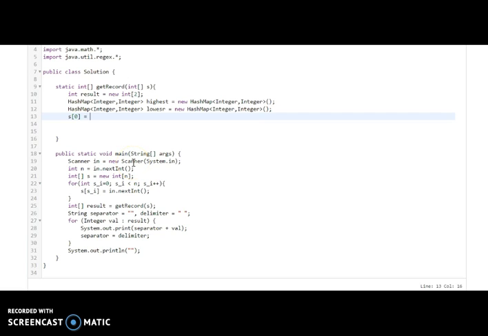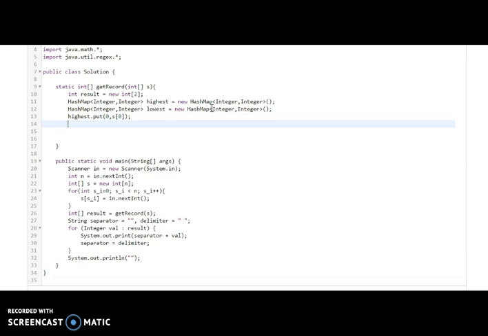Okay, so highest is equal to S of 0. We need to store S of 0. What we complete that with the highest. I have written a spelling of this. Highest. Okay, we are using a map, so highest of 0 is what? S of 0. Okay. The other one is?